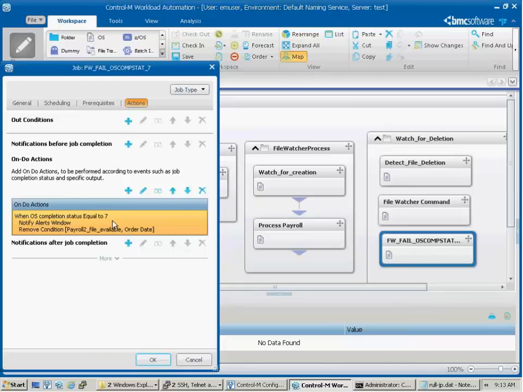It adds a layer of granularity. It may matter for the job that you're running whether the file ever appeared or whether it just didn't get large enough in the specified time. So the CompStat 7 gives you the ability to detect that.